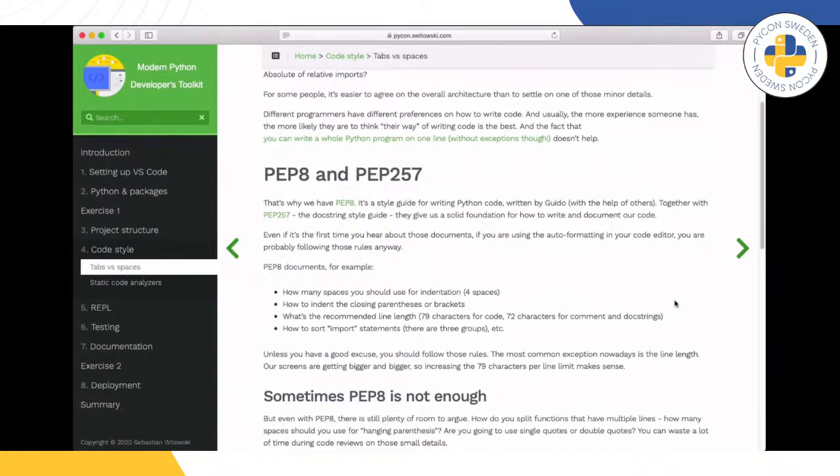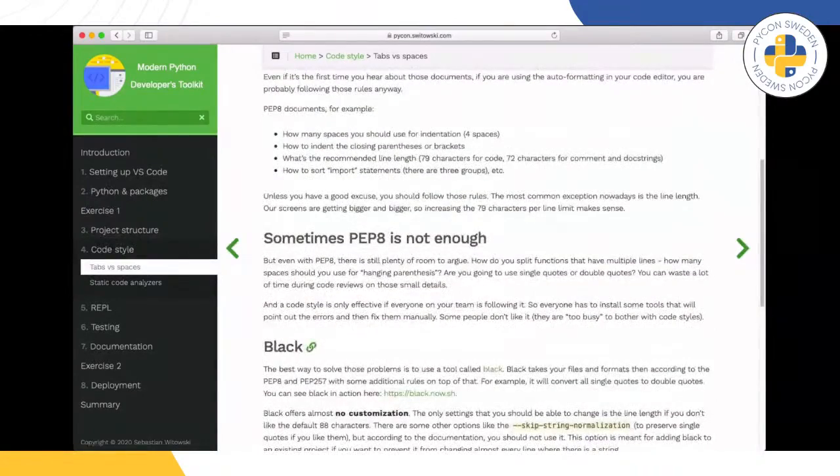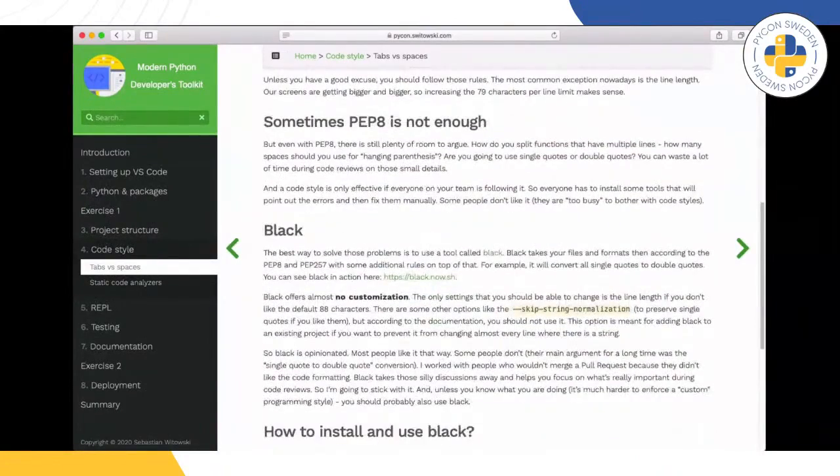The most common exception nowadays is the line length. Since our screens are getting bigger and bigger, increasing the limit beyond the 79 characters makes a lot of sense. But even with PEP 8, there is still some room to argue. Like, how do you split functions that have multiple lines? How many spaces you should use for the hanging parentheses and stuff like that.